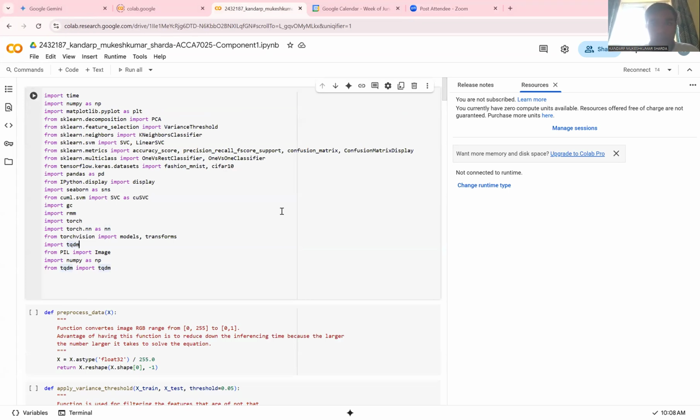I will go through the code which I've written. I used two models, KNN and SVM. For that I have used a few important libraries: sklearn, Torch, TorchVision, TensorFlow for the dataset, sklearn for the model and the metrics, and then we have used the cuML.